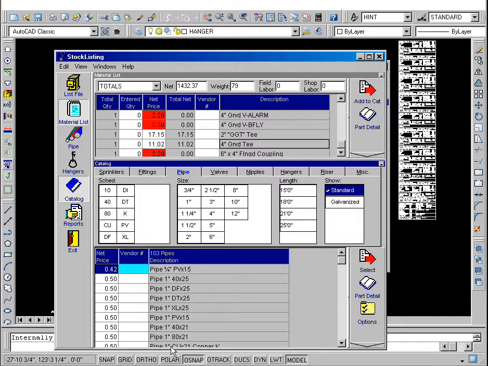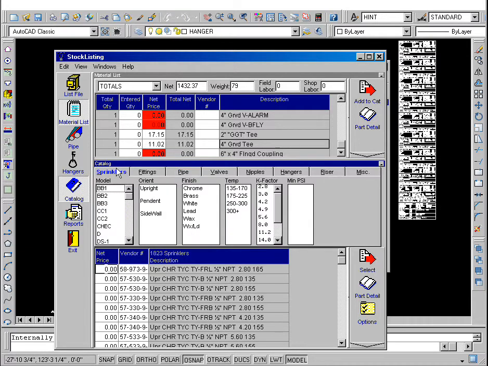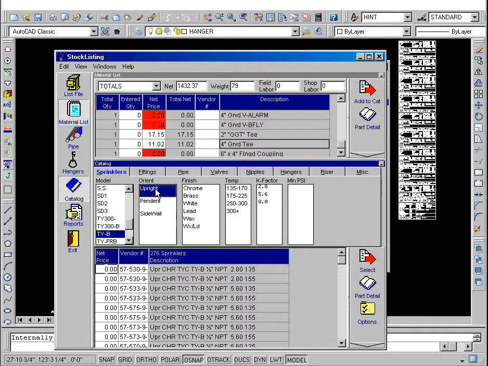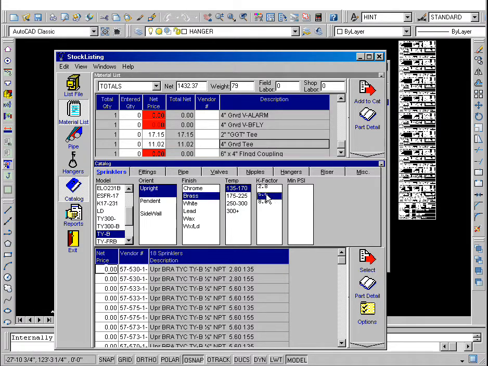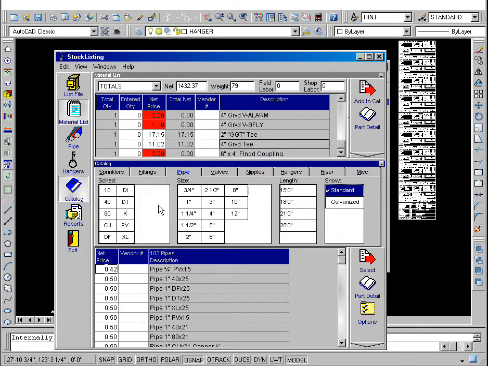Available categories are sprinklers, fittings, pipe, valves, nipples, hangers, riser, and miscellaneous. As you pick among the tabs, the selection criteria along the top of the window changes as appropriate for the component type. For example, sprinklers are defined by model, orientation, finish, temperature rating, hazard, and performance. Pipes are defined by schedule, size, and length.